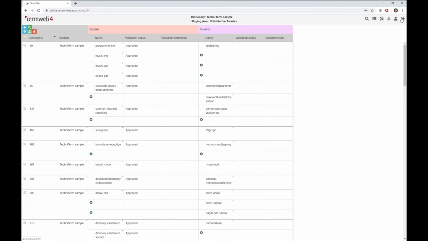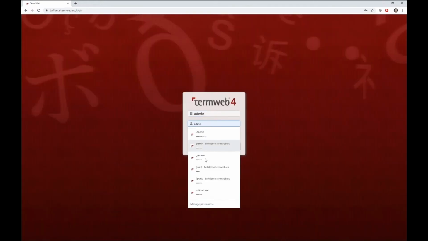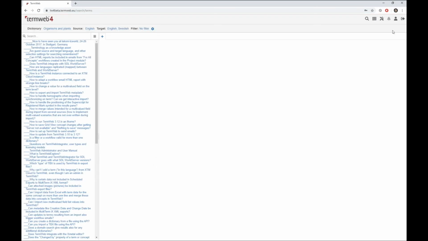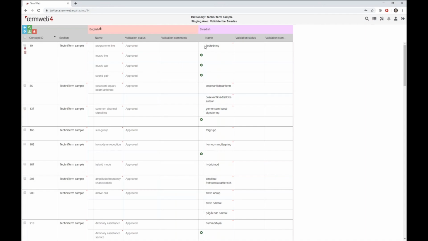And now I am a validator Swede. So I'm not Yanis anymore, I'm the validator. I am logging in, I am in this user group. I go to the staging area and I expect that I have a staging area, validate the Swedes, as I can see here. All right, I open this, loading the drafts, and you can see here, okay, we have the information exactly as Yanis, the PM, the project manager, created and shared with me.